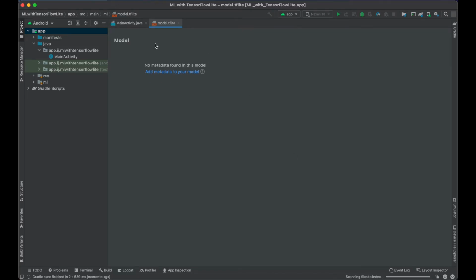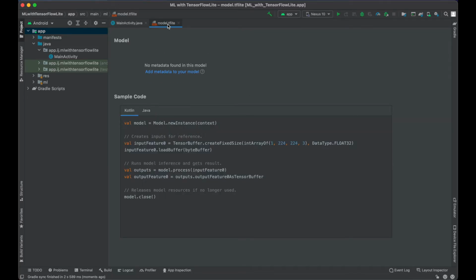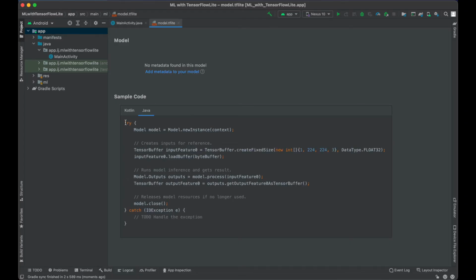So it's syncing the project, and over here for our model.tflite, it shows us some sample code for actually using our models for inferencing. So in Java, which is what I'll be using for my Android app, this is how we'd create an instance of our model, feed it some input, and get an output. So we'll be using this code in some time.